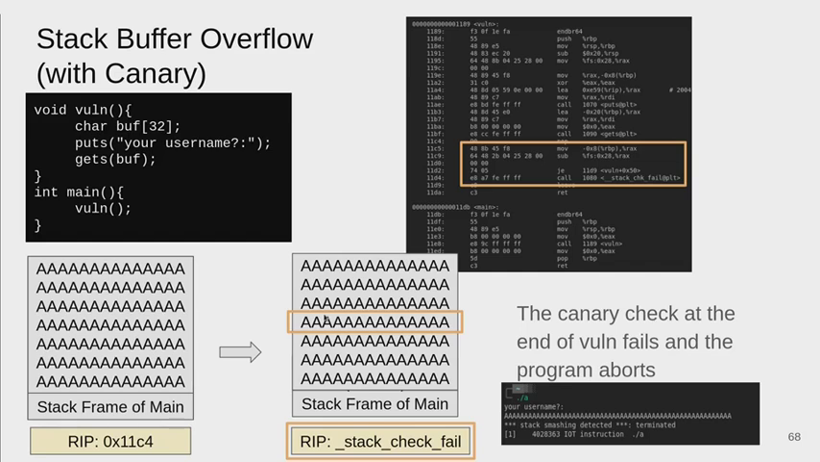Yes? Is the canary a fixed size or is it different? It's 8 bytes on 64-bit and 4 bytes on 32-bit architectures, so it's a fixed size every time. Yes. And that means you know the size, you can jump. The canary only protects against continuous buffer overflows, not against arbitrary writes. Yes, good catch. Anything else regarding canaries?